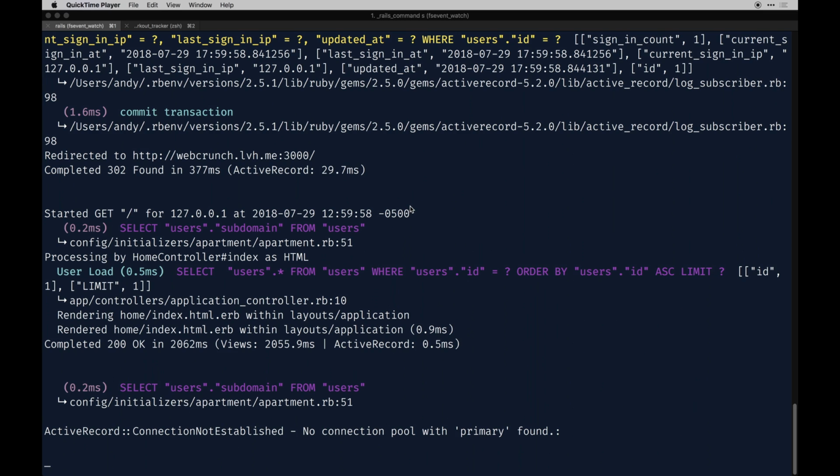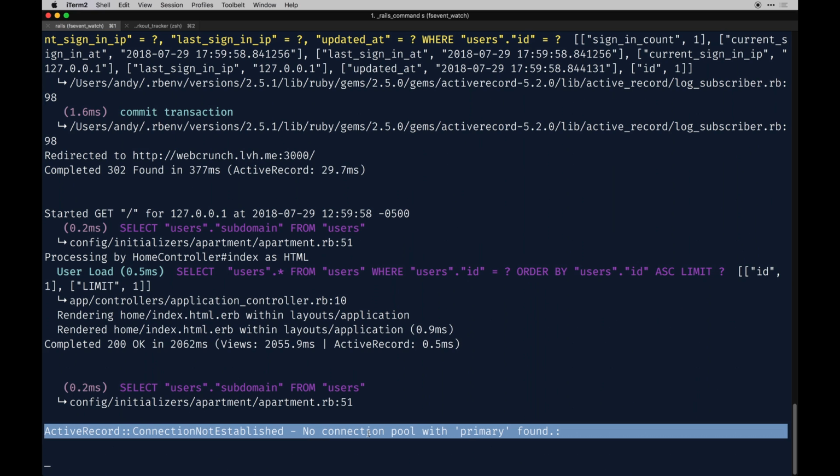All right, so continuing where we left off last time with the initial setup of our subdomain, we can go and look at our logs, and you can see how we were redirected to that webcrunch subdomain specifically, but we're using the lvh.me instance, so we're able to do that based on all those configurations we set up prior.